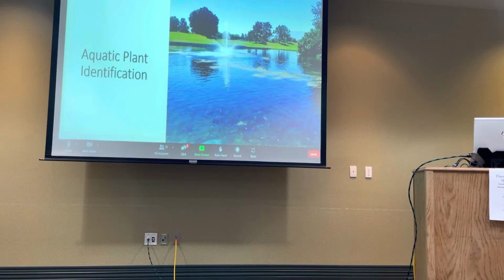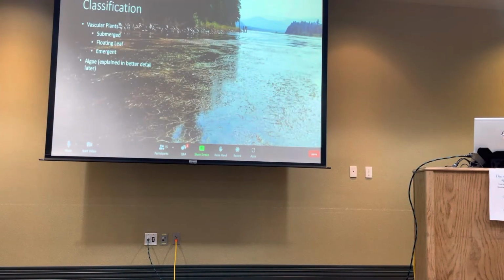All right, we're gonna first get into a little bit of plant identification before we talk about our tools to control these plants. A few different types of classifications. So we've got vascular plants, that would include submerged plants. These are plants that grow underneath the water.